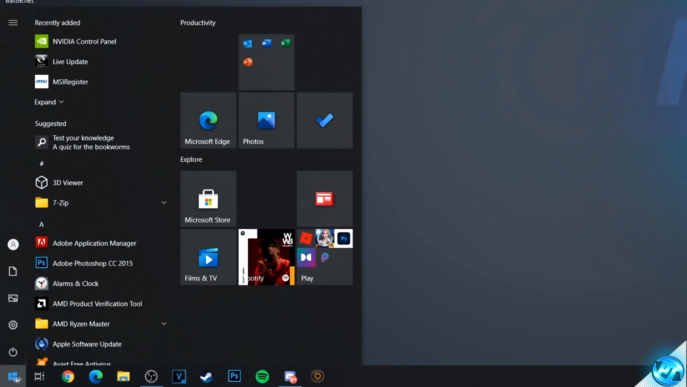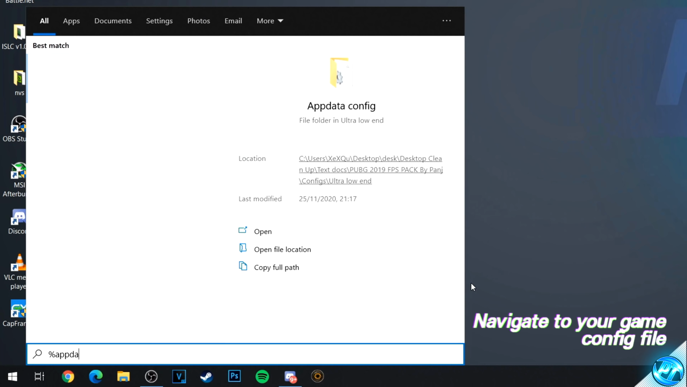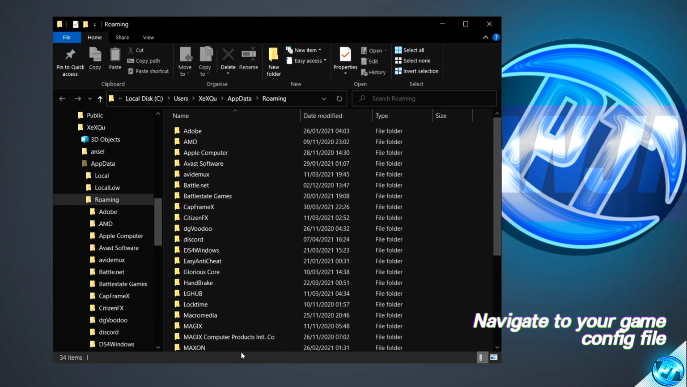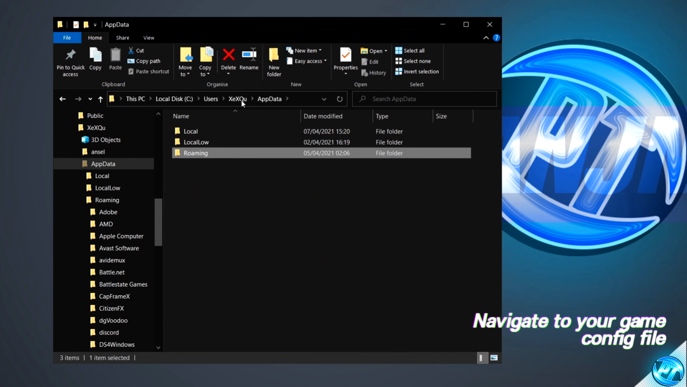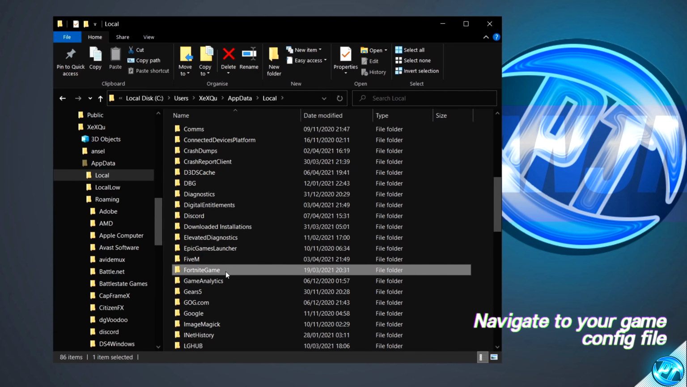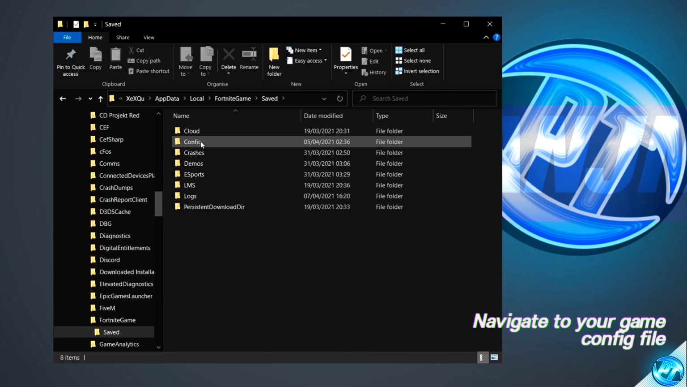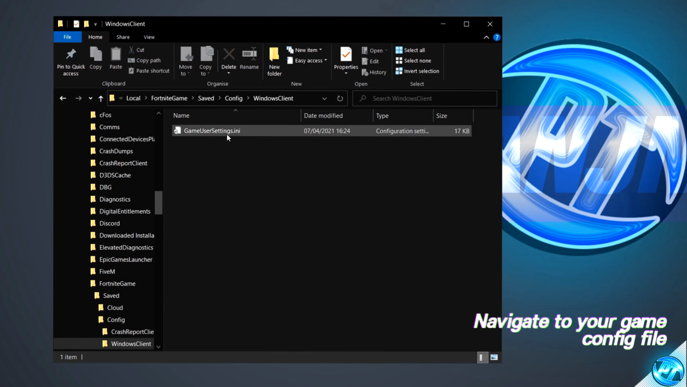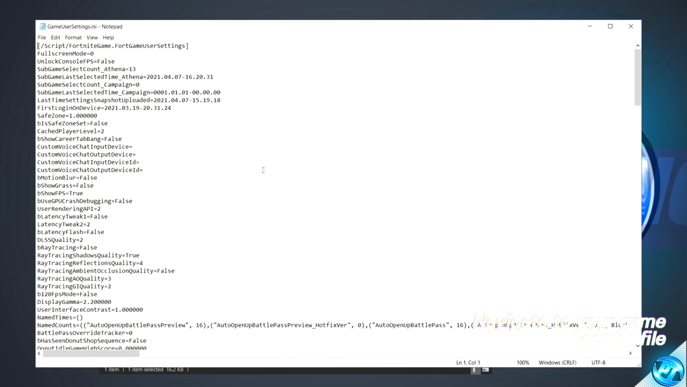Navigate to the bottom left hand side, select the Windows button, type in %appdata%, then press enter. Click where it says AppData, then navigate down to Local. Scroll down to the F section and we're going to be looking for FortniteGame. Inside of here, go into Saved, Config, WindowsClient, then double click on the GameUserSettings.ini.